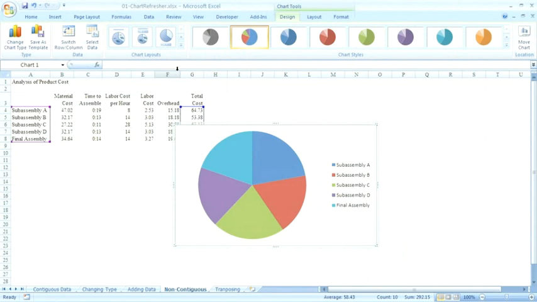Now, so far, we've been fairly lucky with the way that Excel creates our charts. Sometimes, though, Excel gets a little confused. Let's go on to the transposing sheet.